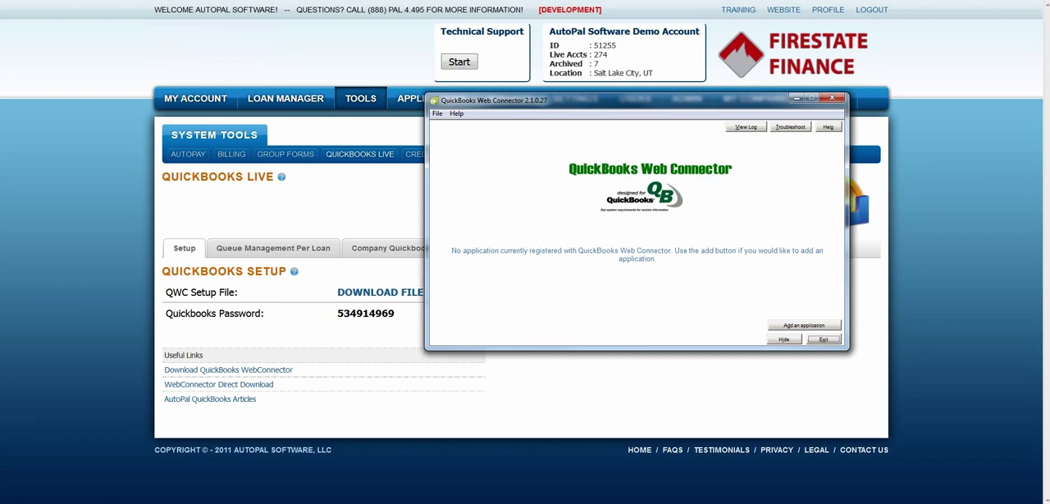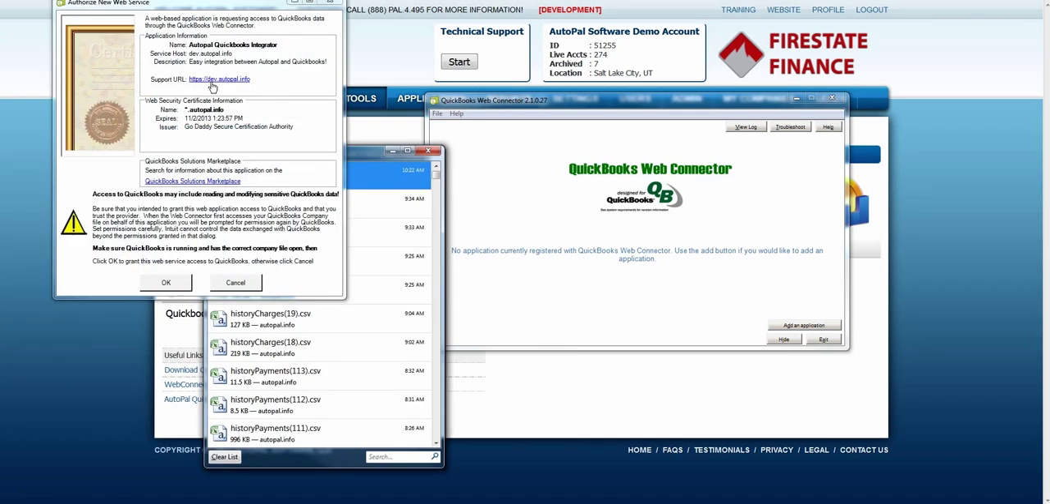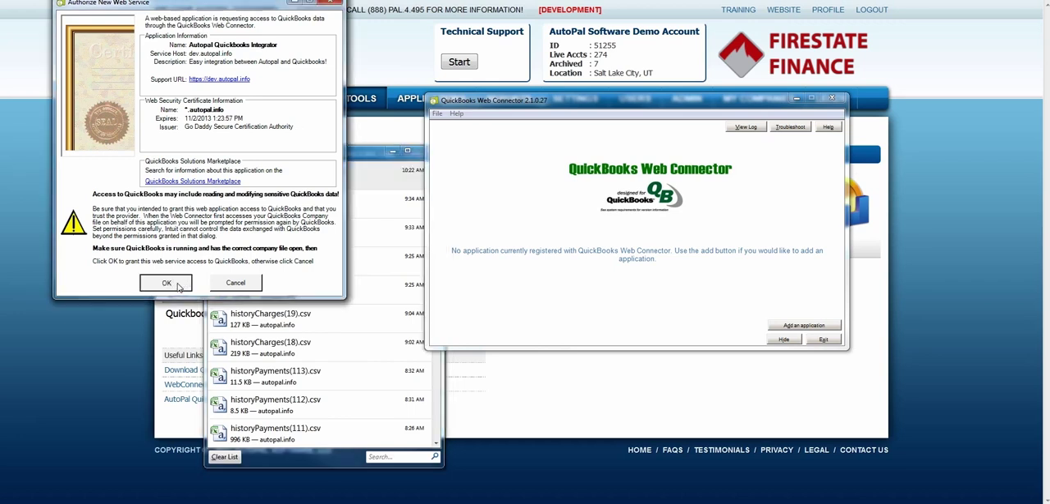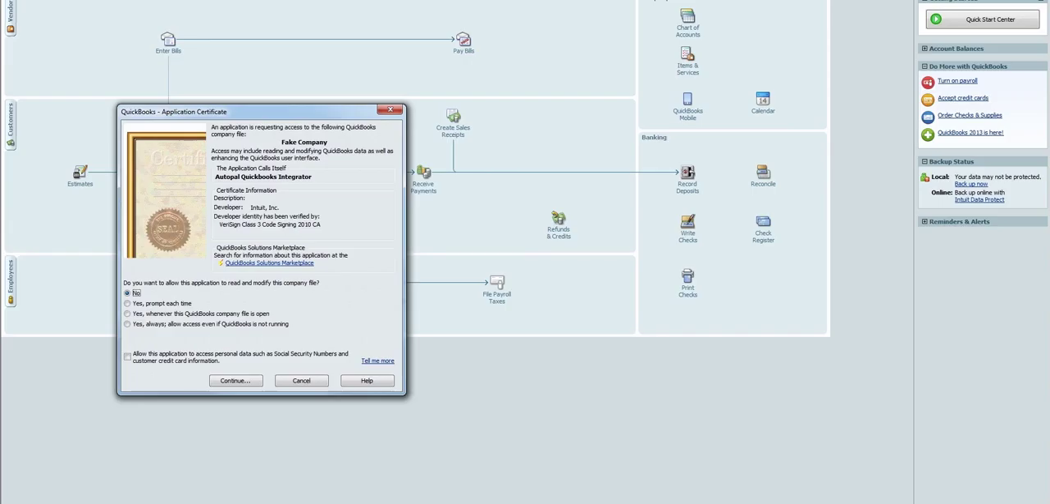So now that I've downloaded that file, I'm simply going to double click to open it from my downloads folder. A pop-up will come up and it asks me if I want to grant access to this. I will say OK. This will then add in the AutoPal Webconnector app that we've created to communicate. The way things work is AutoPal will generate a statement, a payment, whatever it may be, a customer create, and it'll send over to a queue. From that queue, the Webconnector will grab that information and post that over to your QuickBooks.